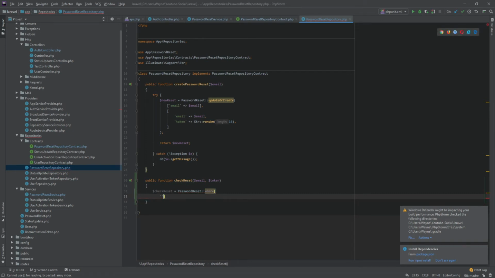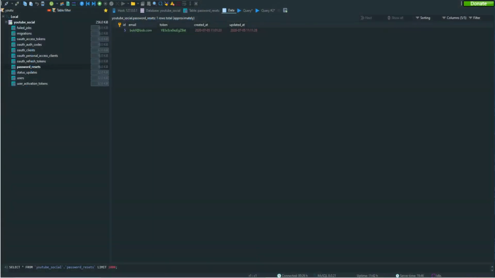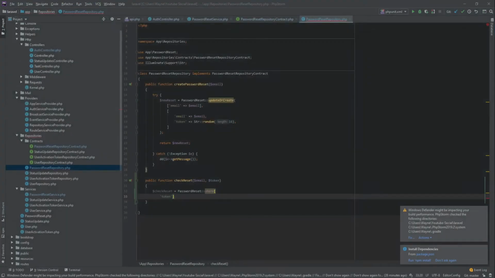So the first thing we want to check is if the token, just make sure that we called it token inside the database. We did call it token, and we've also called it email. So I just had to double check to make sure that we had it the same way. So go back to our code base. And we've got token is equal to $token because that's what we're passing in.